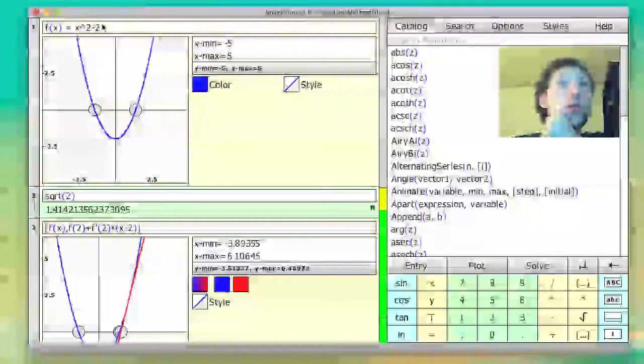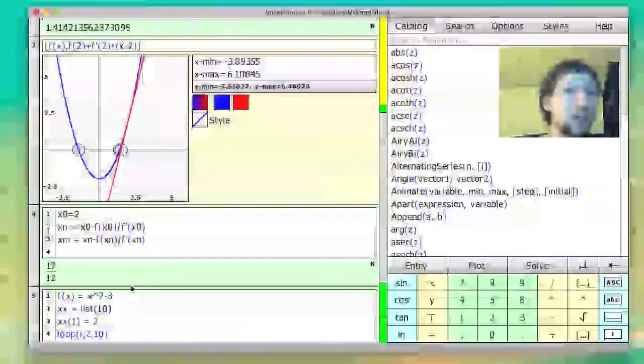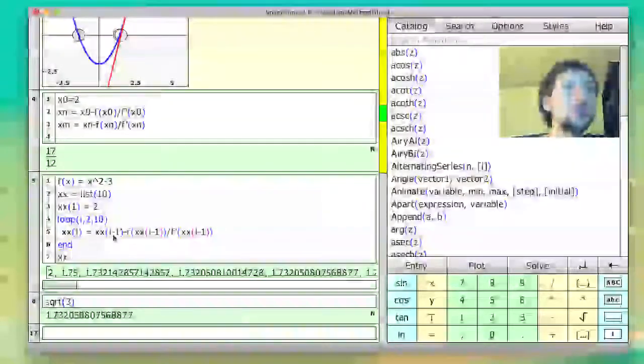We have x squared minus 2 as our function, and the two roots of this are 1.414... and the negative of that, so plus and minus square root of 2. Square root of 2 is an irrational number, but we can numerically approximate it using Newton's method. We showed that with successive tangent lines, we get closer and closer, and that's exactly what we have here. So we've got 2, 1.75, etc.